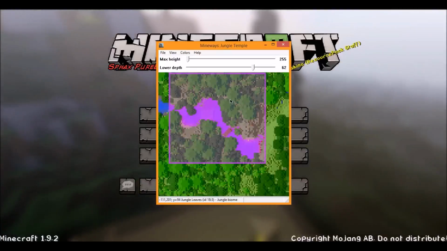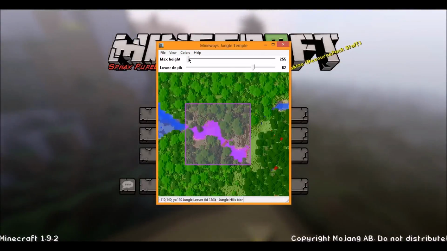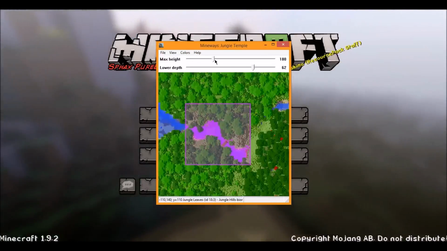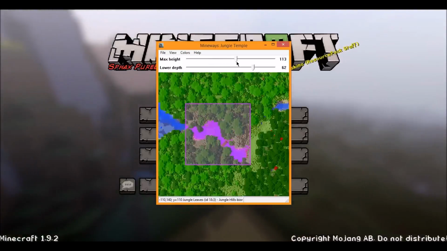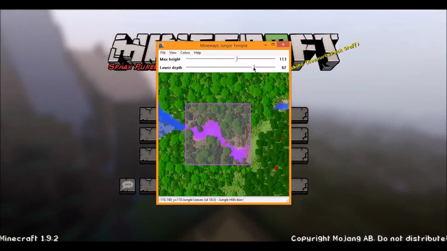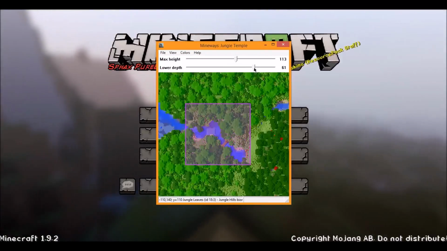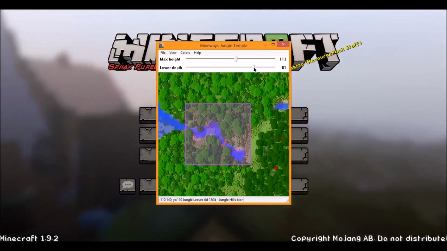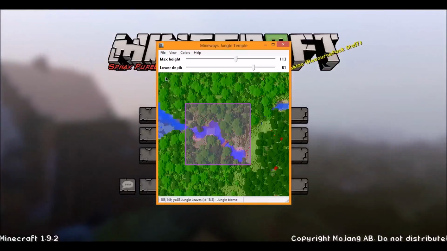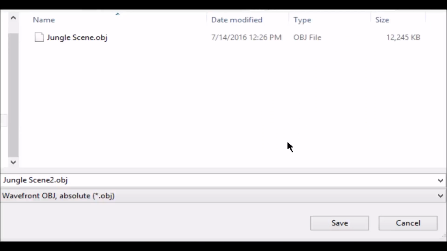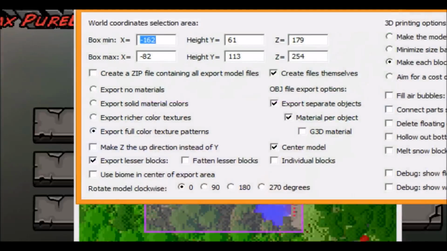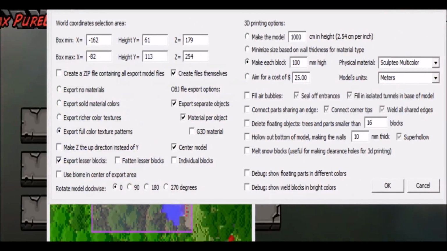The bigger the region, the laggier the model, so make sure you do as small as possible. I'm going to put this down until it starts cutting off the treetops. There we go. And I'm going to put this up until, okay, I think this was good as it was. And then you're going to go export for rendering and find a folder. Okay, here I've got another jungle scene. I just saved this as jungle scene 2, and then save, and it's going to open up this window right here.